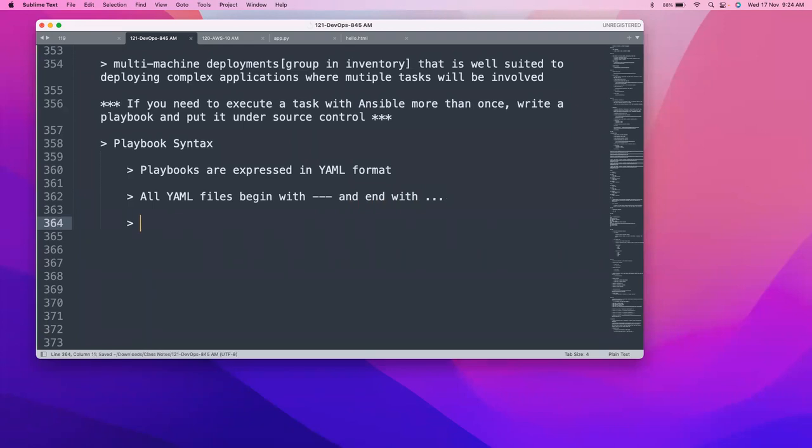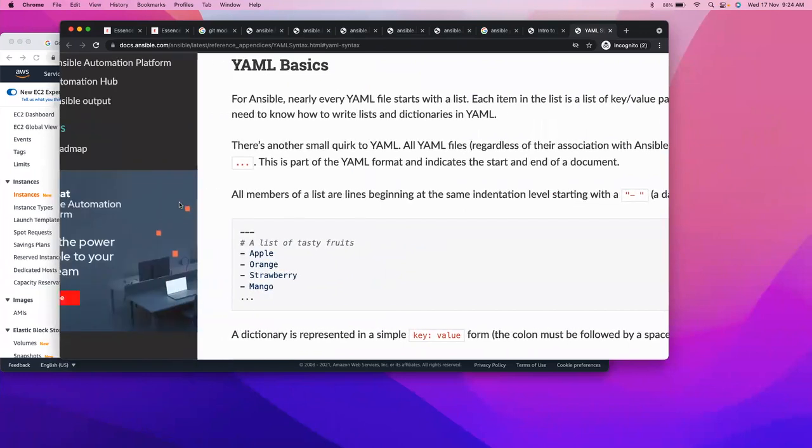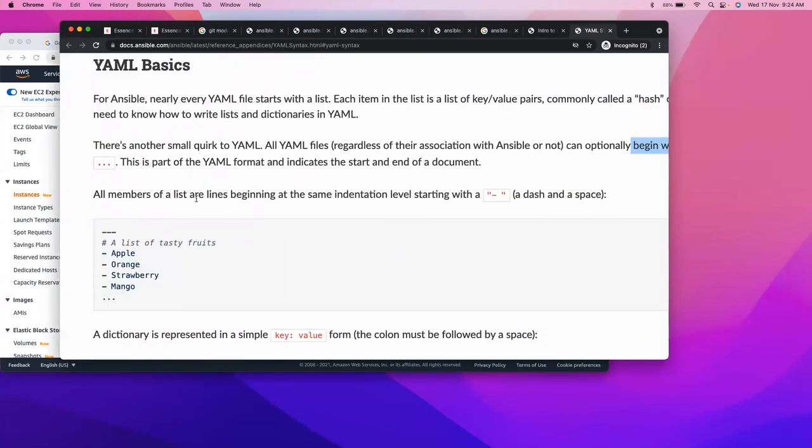Basically, yes. Whatever playbook you are writing, it should be a YAML file. Next, I said most of the things are lists here. So how do you identify a list? All the lists begin with the same indentation, meaning they always follow the same order, and they always start with a dash and a space.